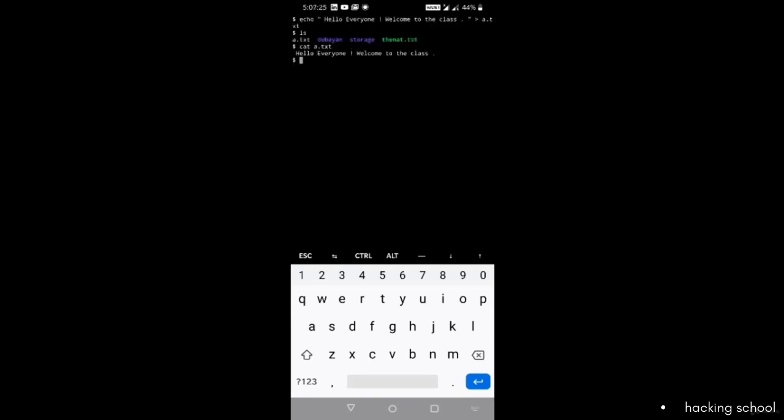Now, our next command is chmod. In Unix-like operating system, the chmod command is used to change the access mode of a file. The name is an abbreviation of change mode. So chmod is an abbreviation of change mode.